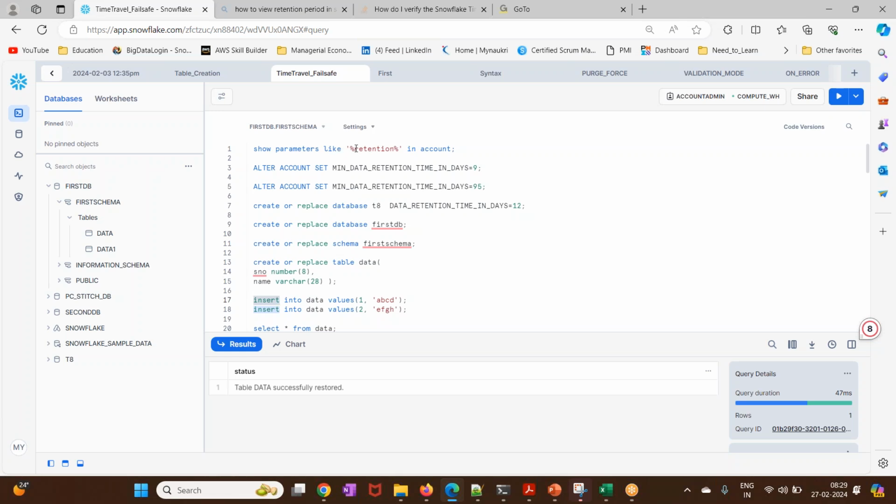This percentage is like a regular expression. Did you hear anything about regular expressions? We have wildcard characters like underscore and percentage. Whatever is present in the entire account, if anything matches retention, the percentage means it could be anything before retention and anything after it. It will accept it and retrieve the data.